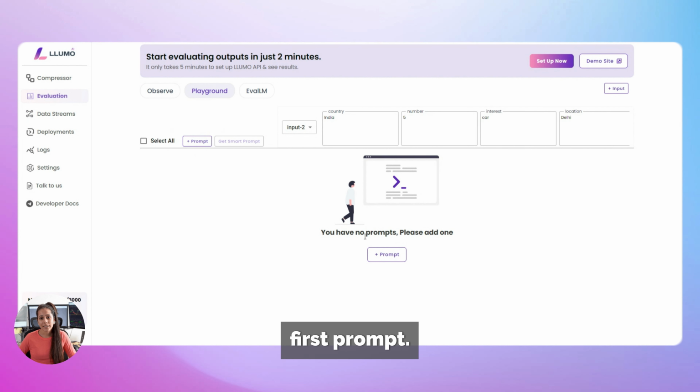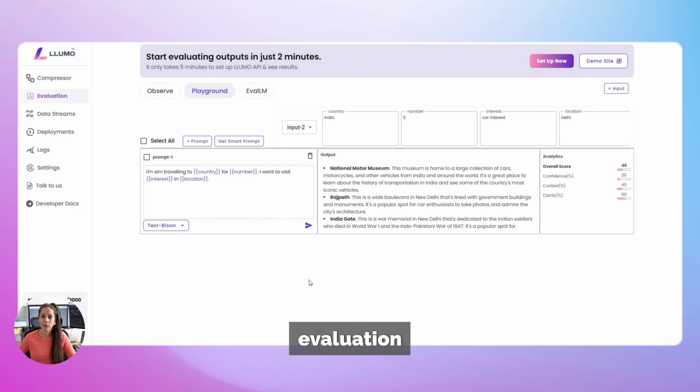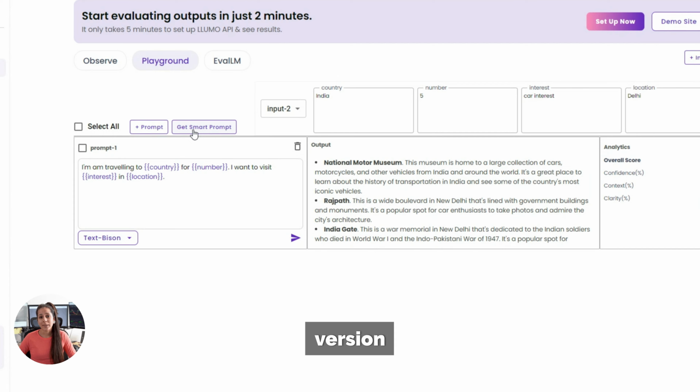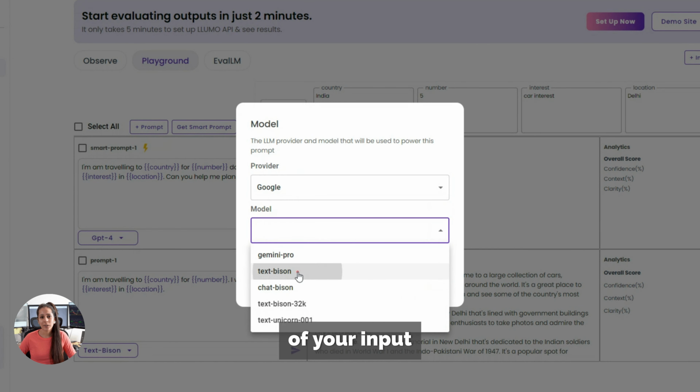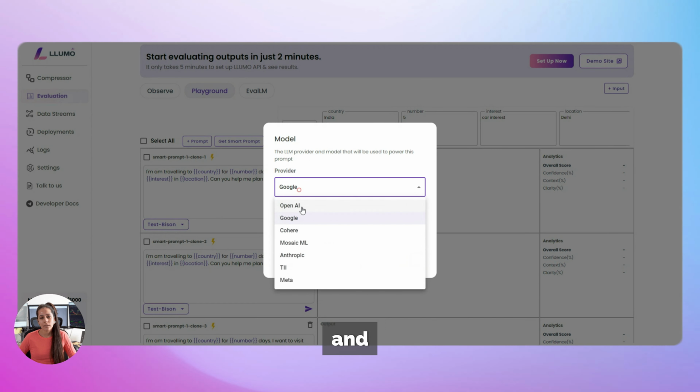Once you have set up your input, write your first prompt, choose the model and hit Run to get the output along with LLUMO's evaluation score. Click the Get Smart Prompt button to create a smarter version of your input prompt. Select it. Make as many clauses as you want. Choose model for each iteration and hit Run again.